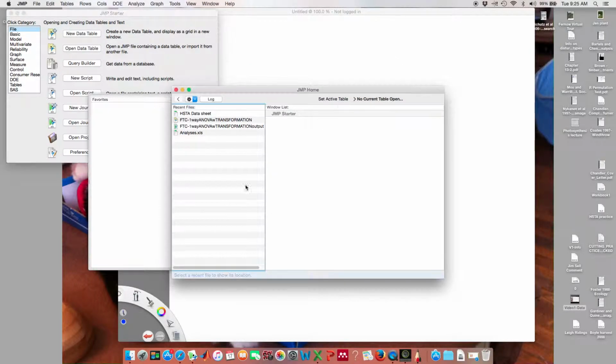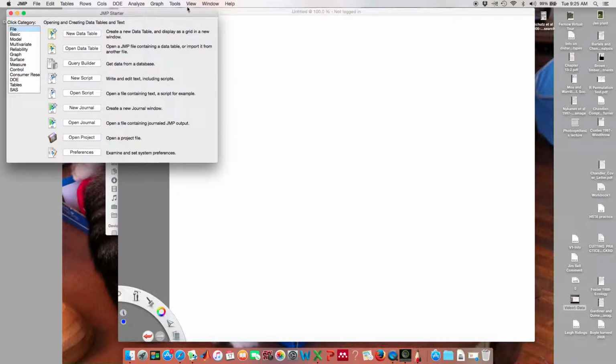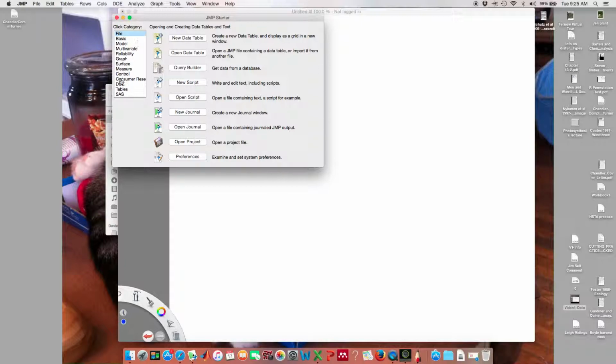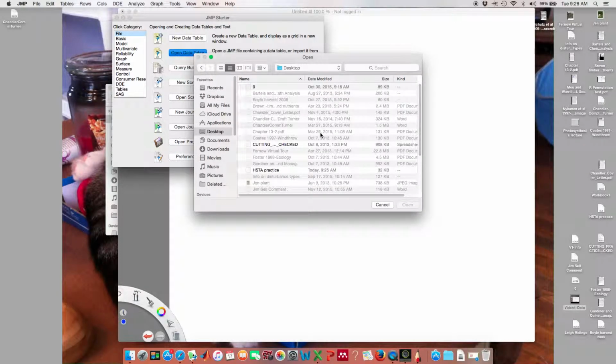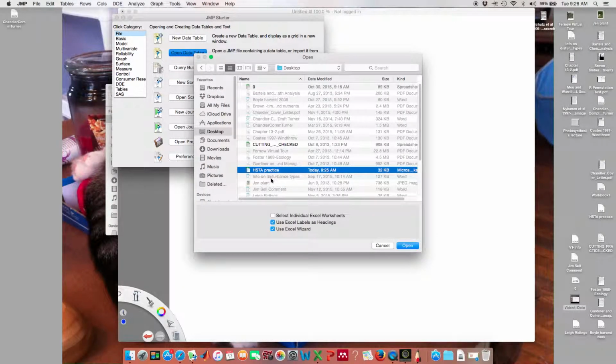All right, and I have these extra windows that pop up. I don't need those. What I really need is this JMP starter window. And I'm going to open a data table because I can import it from another file, from an Excel file. So I'll open data table and I'll find my spreadsheet from Excel. And I want to use the Excel labels as headings. So I'm going to keep that, and we can keep Excel Wizard also.